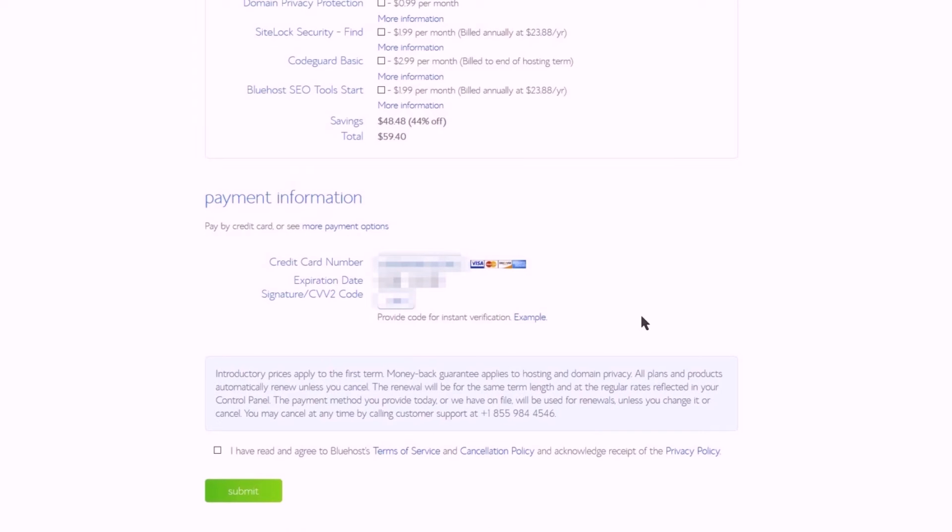Next, just fill out your credit card options. Once you're happy with that, make sure you click I agree with Bluehost terms of services and cancellation policy, and that you've acknowledged their privacy policy, and finally click the green button submit.